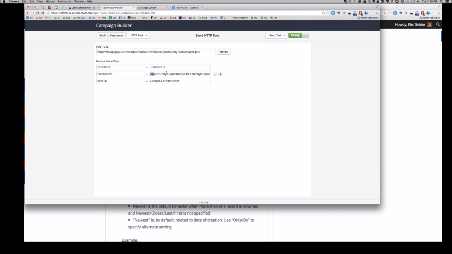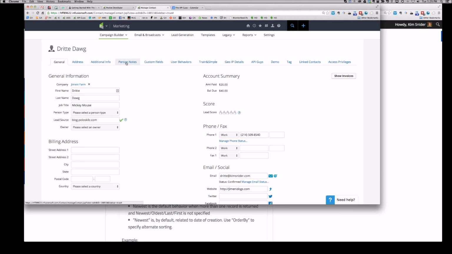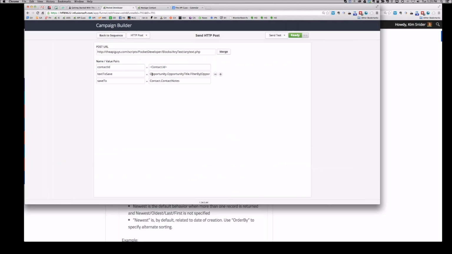I wish I could make these where you could see them all. All right, so let me just walk through this. Your post is using any text. Any text is saying, for this contact, what we want to go get is this text, and we want to save it in a field called contact notes. As you may know, contact notes are this big, huge field here. So what we want is this, and we want to put it in that big, huge field.